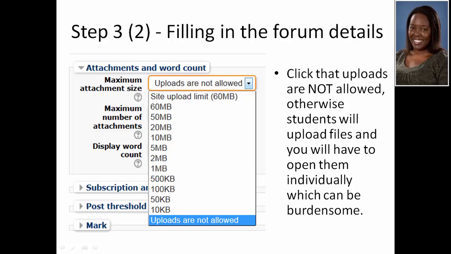So if you stipulate at the very beginning that uploads are not allowed, then that option is not available to them when they go to participate in that forum discussion. What I found helps is to explain that to the students. So at some point, maybe in your description or somewhere on your forum setup, mention to them that when it comes to putting in their information, they need to copy and paste.